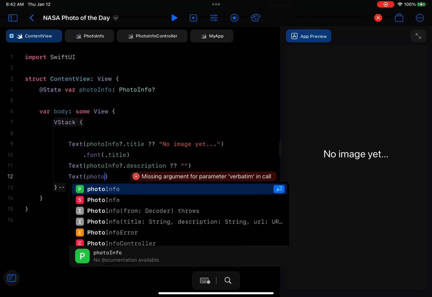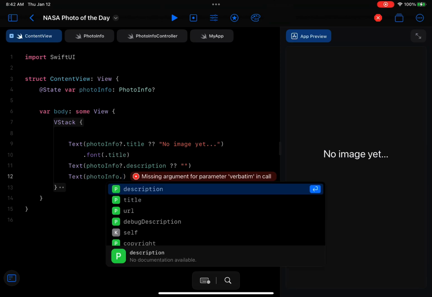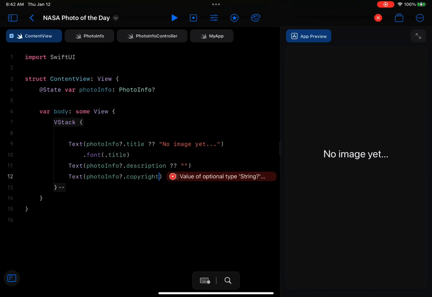So Swift is trying to keep us safe. And for the description, instead of saying no description yet and no image yet and repeating that over and over again, I'm just going to use an empty string so that we just get the big no image yet and the empty string in our display.